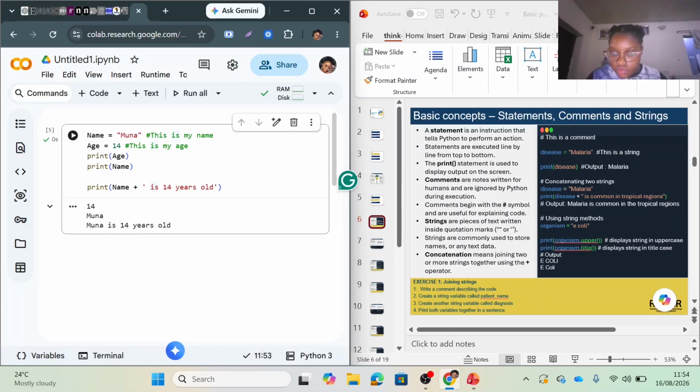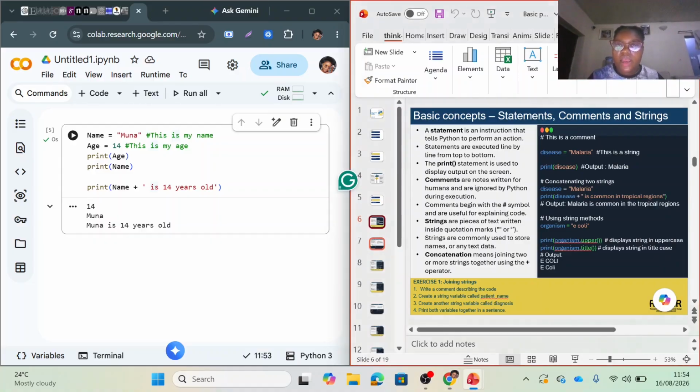So now the exercise one, joining strings, you're going to write a comment to describe the code. So these exercises are just for you to practice. It's just like a prompt for you to practice what you have learned so far to solidify your learning. So as you go through the course, try out these exercises on your own. I'm not going to be doing the exercises, so just take it as a prompt to try your hands on it. And we're going to move to the next slide.